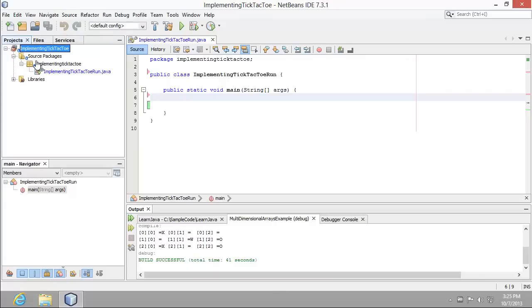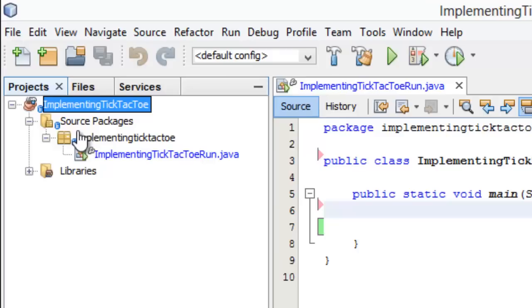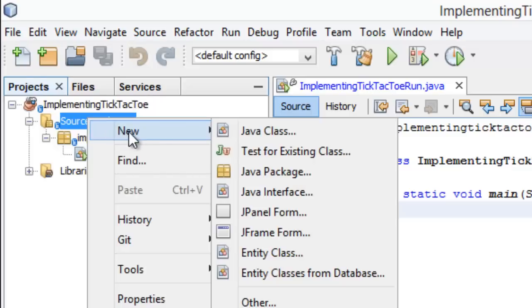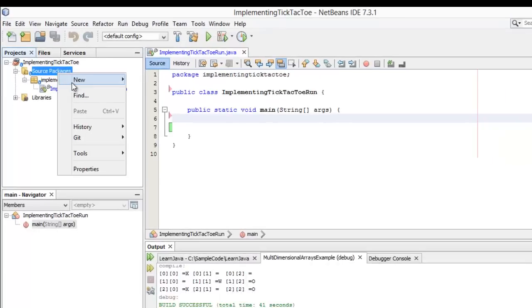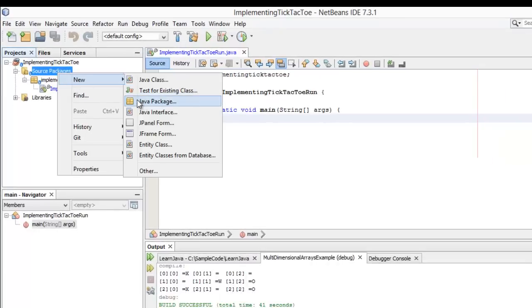Here I am back in the NetBeans IDE, and I created a new project. I just went up to File, New Project, and I created a new Implementing Tic-Tac-Toe project, and I have an Implemented Tic-Tac-Toe Run Java in there. What I'm going to do first is make a package, because I want to keep the code that's associated with the Tic-Tac-Toe stuff separate from the package that I already have here called Implementing Tic-Tac-Toe. I'm going to call the package Tic-Tac-Toe.